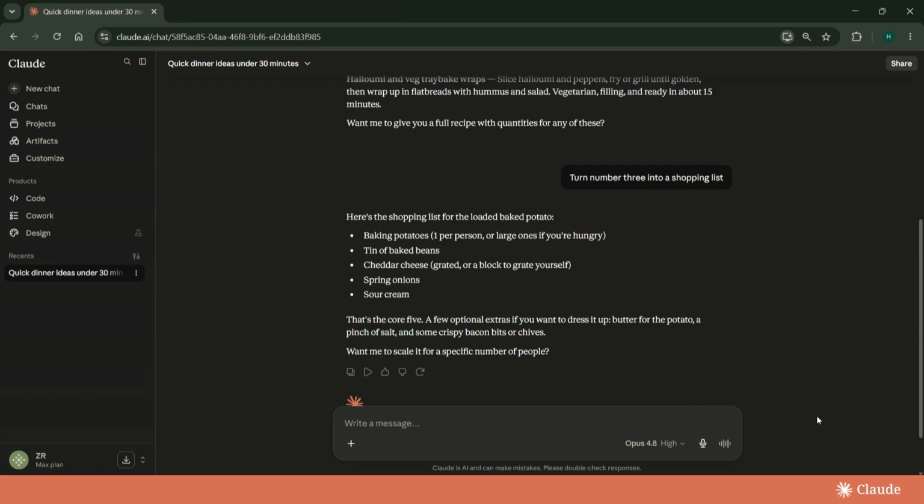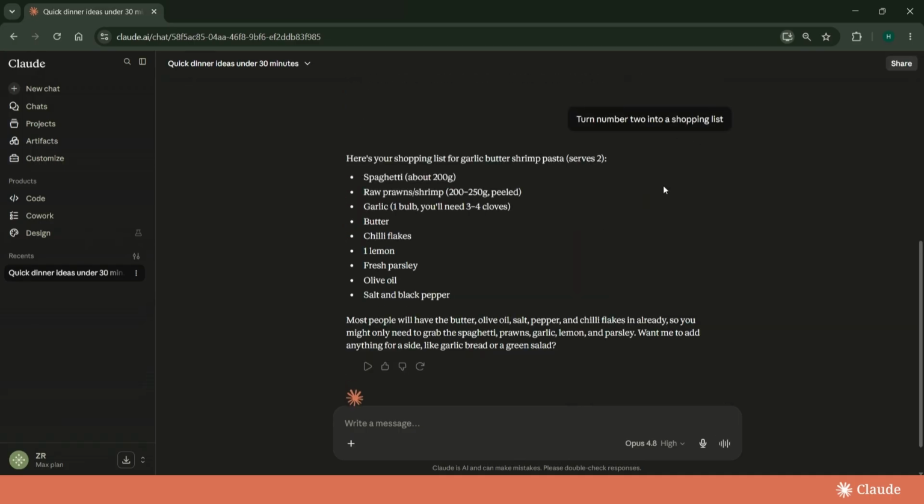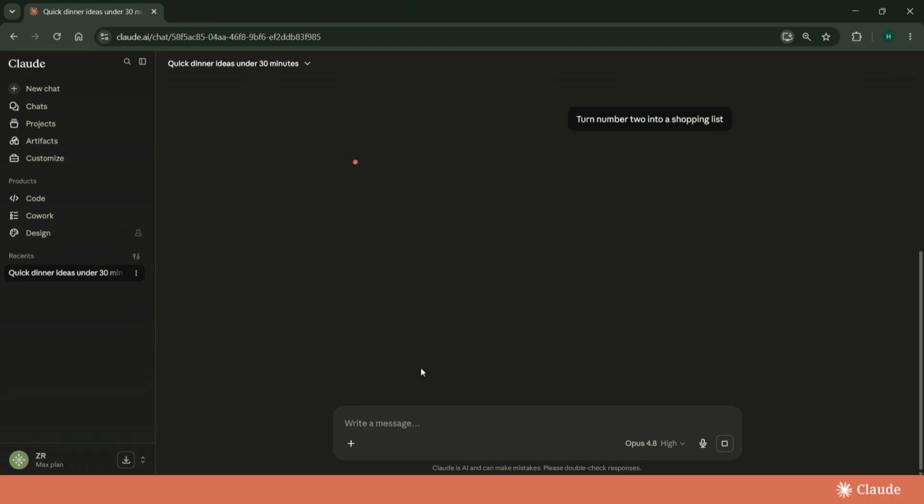A few handy little tools. If you type something wrong or want to change your question, you can hover over your own message and edit it. Claude will redo its answer. And under Claude's responses, you will find quick buttons to copy the answer to paste somewhere else, or ask Claude to try again if you want a different take. Little things, but they make the whole experience smoother.